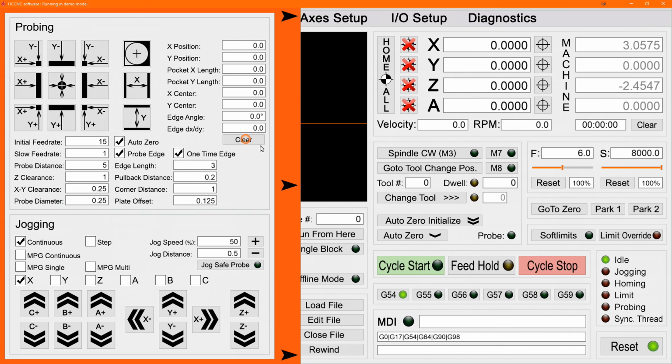And that's pretty much it for the probing. It's pretty simple. It works the same as the Auto Zero. Same type of probe down, touch a plate, or if you have a real probe, it'll just touch down on your part, and that's it.